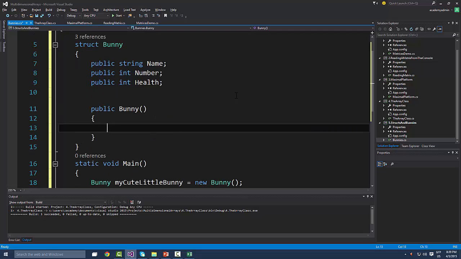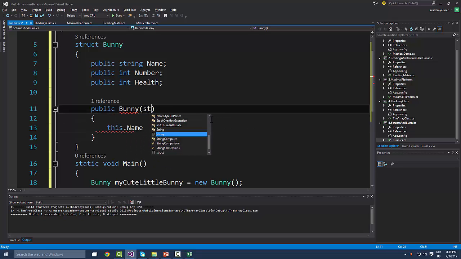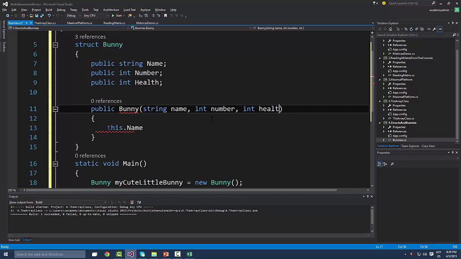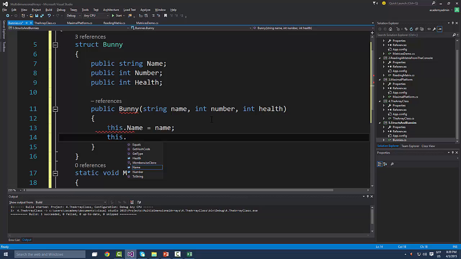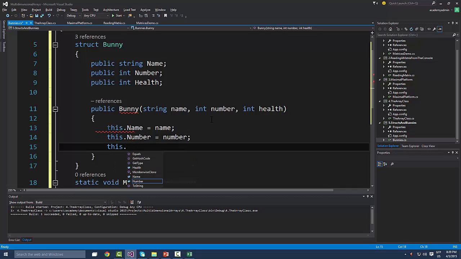Okay, so this thing is called a constructor, and I'll just show you what it does. I'm not going to get into that much explanation. Sorry, I have to put that string name, int number, int health, and right now here I want to say name equals name, and health equals health.